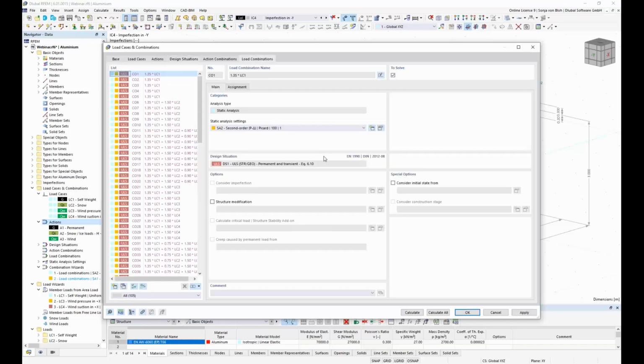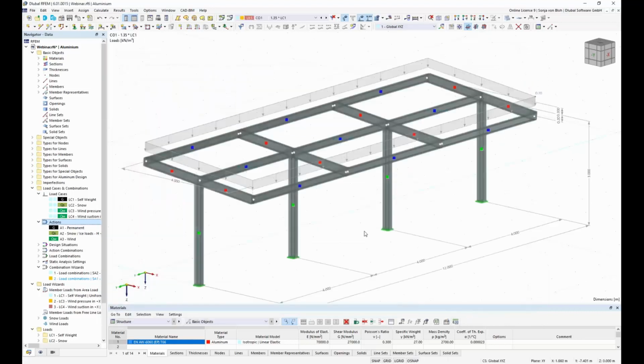Then I go to load combination. That generates my load combination here. Static analysis settings are second order. That's what I wanted to have. So the combinatorics are okay now. So I click on OK, and then I have to make my aluminum settings.